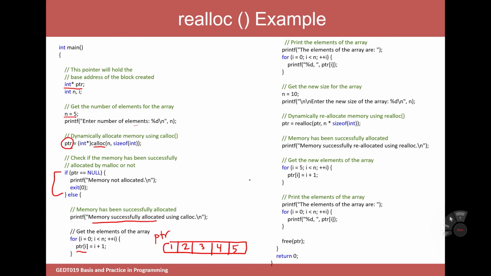Then later I will print the elements of the array. This will print 1 2 3 4 5. And after that I say no, a new size now. I want n equal to 10. So I will reallocate the same pointer, you see, the same ptr. So it will reallocate, and now there are 10 elements: 1, 2, 3, 4, 5, 6, 7, 8, 9, 10. And now ptr is pointing to 10 elements.